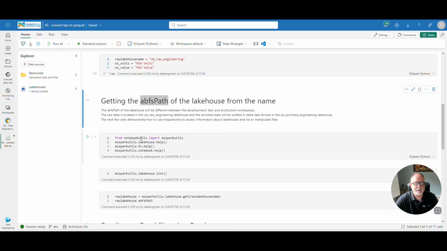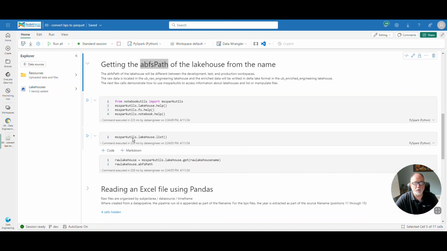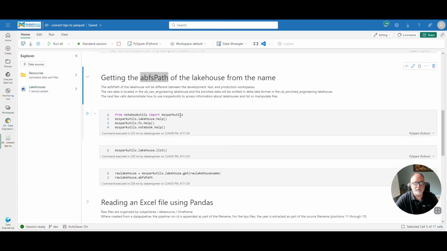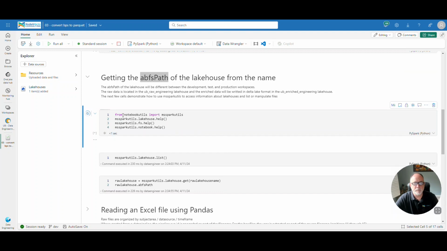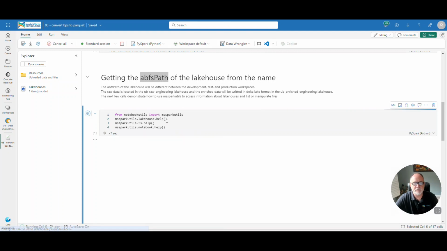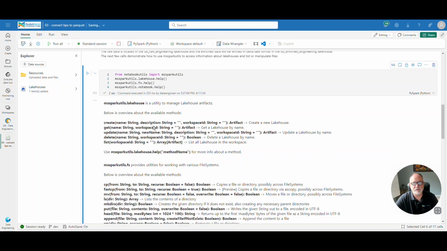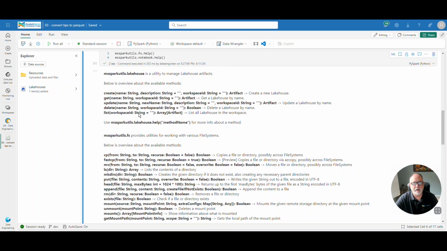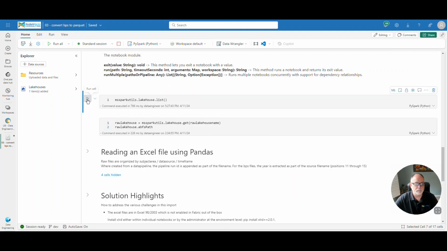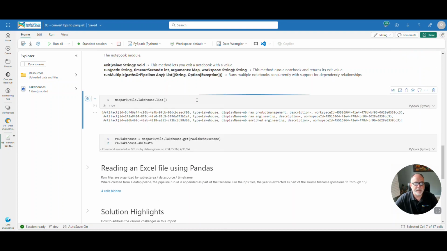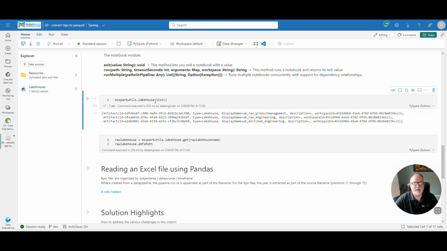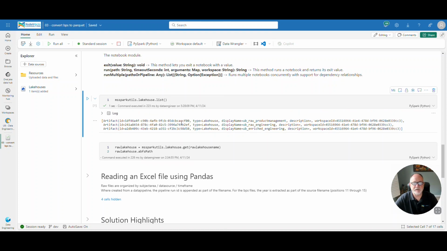So what we're going to be using is the notebook utilities, the MSSparkUtils, to be able to do that. So we import this here, and I put in just the help pieces here so you can see an example of the different things that we can do with the Spark utilities. We'll use the MSSparkUtils lakehouse.list to be able to see the various lakehouses that are in this environment.